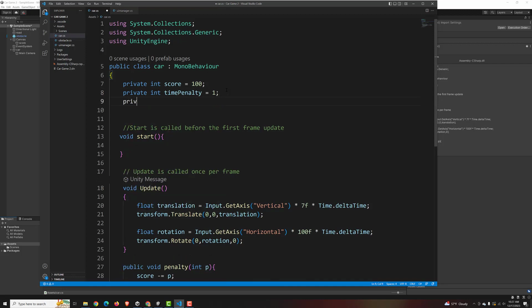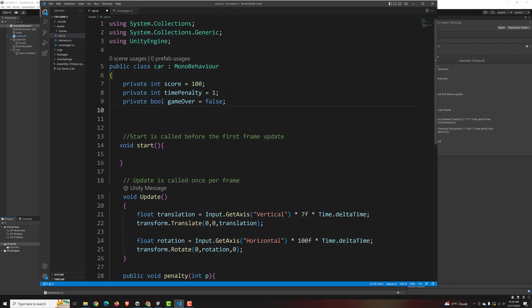And then I need to create a boolean. So this is going to be private bool. And remember, booleans are just true or false. This is going to be game over. And we are going to initially set that to false. And the reason we need that variable is because when we reach the finish line, we want to set that to true, game over, so that then the time penalty doesn't keep subtracting from our score.